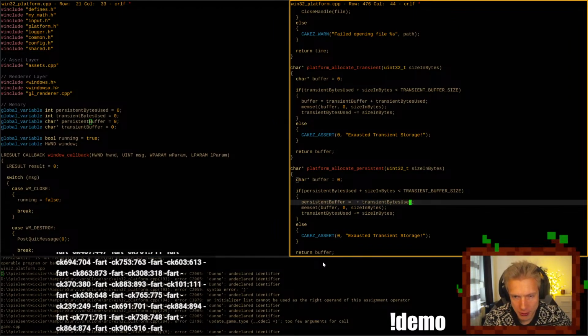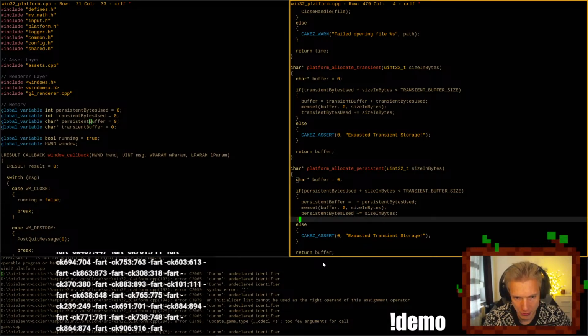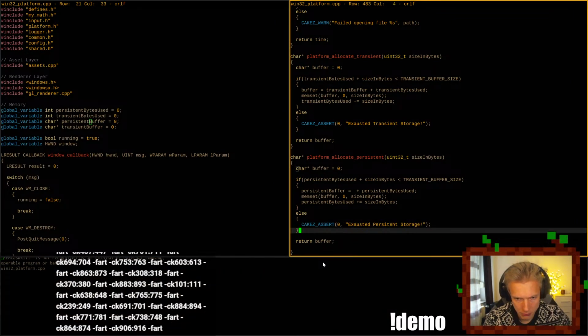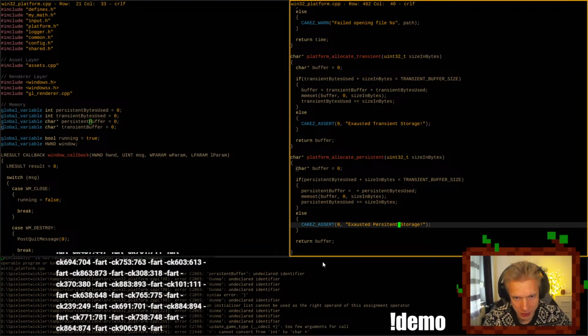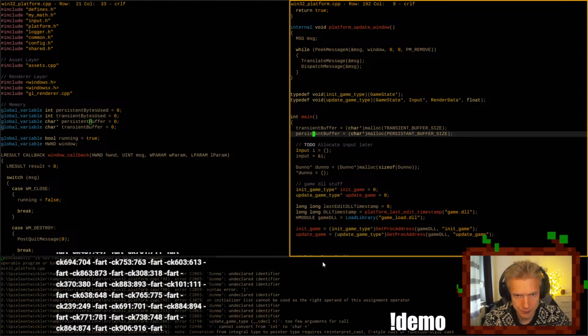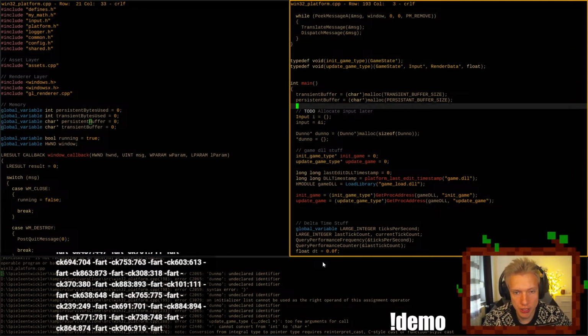Persistent buffer plus equals persistent bytes used. Memset buffer 0, persistent bytes used plus equals that. Return buffer exhausted, persistent storage. Persistent buffer. Building completed. Then we allocate input and render data pointer.